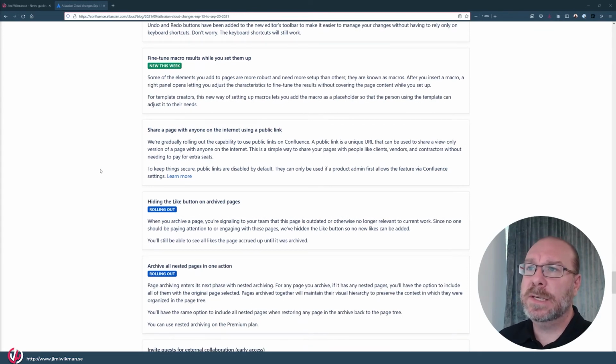And this one I haven't seen yet, fine-tune macro results while you set them up. The way it's described is that you will have a right panel that opens when you are adding something like a new macro. So that one reminds me of, for example, how WordPress and other editors are doing things. So I'm really curious to see how that one works. Because before this we had the pop-up where we could edit or fine-tune the results that we wanted to have. So I'm going to come back with this one and see what it looks like.